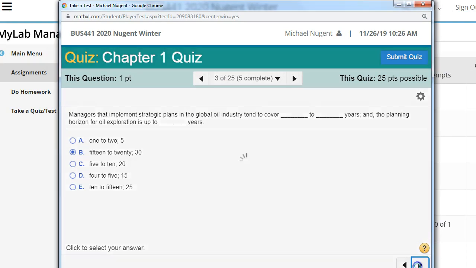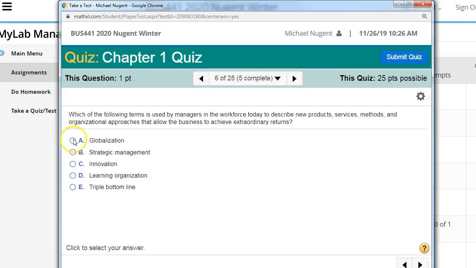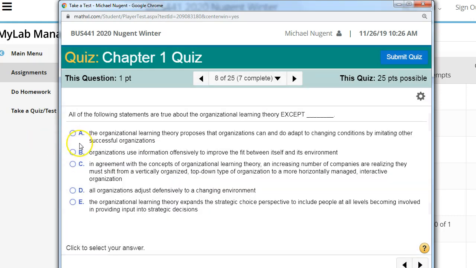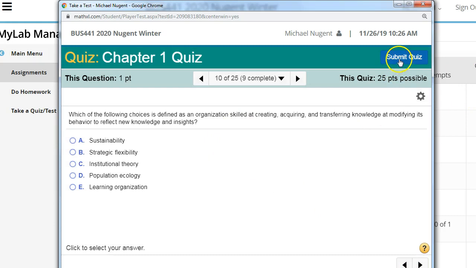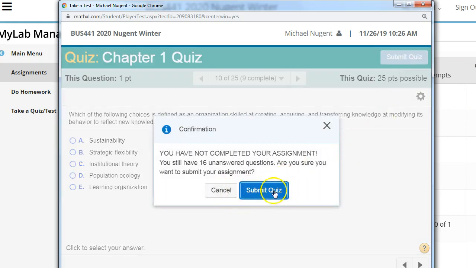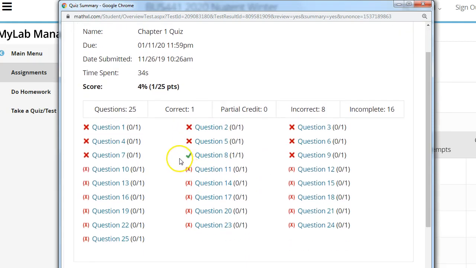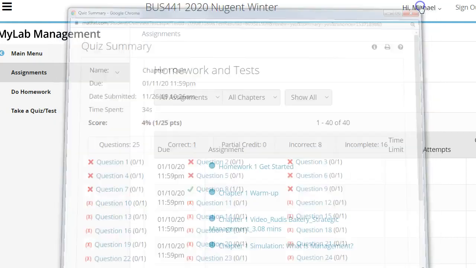So I left off on question 4 or 5. So you keep answering the questions as you move through the quiz. Keep going through here, and 25 questions. And then when you get to the end, you're going to click on Submit the Quiz. And this is just saying I haven't completed all the questions, and then you're going to get your results for the quiz, how many points you got, the questions you got right and wrong, and full spectrum analysis of how you did in the quiz.